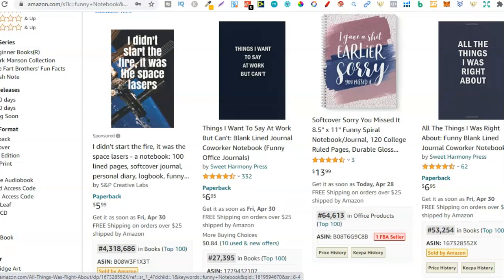So I can't understand when people try and tell me that no content doesn't work, because clearly it does, as we can see from ours just here. But that's the second one with the example, just a lined funny notebook.